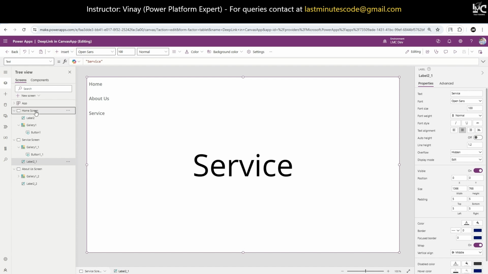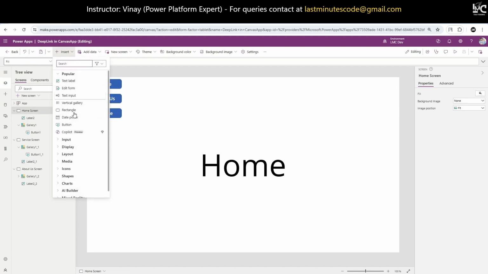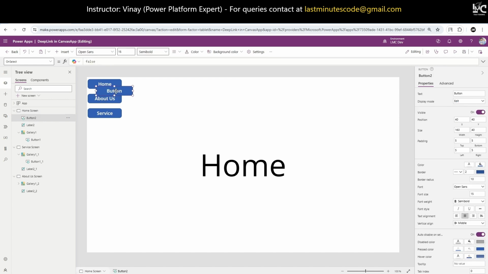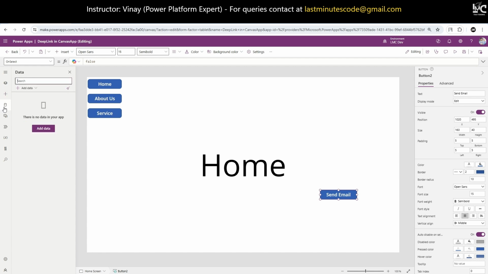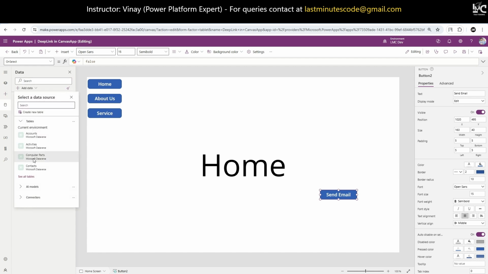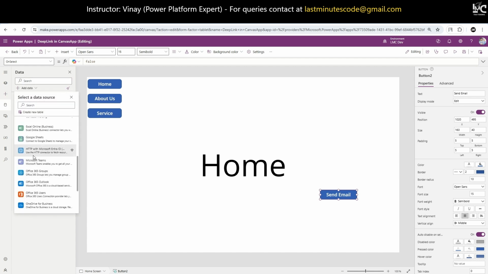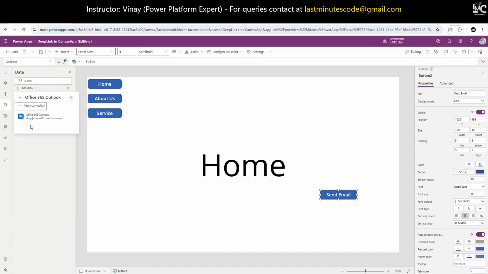Let me just give you an example. Let me go to this home page, and here I'll create one button. Here I'll say, let's say, send email. Now how to send email from Canvas app directly? You need to go to this data section, add data. There are connectors, and you will see the Microsoft Office 365 Outlook connector.